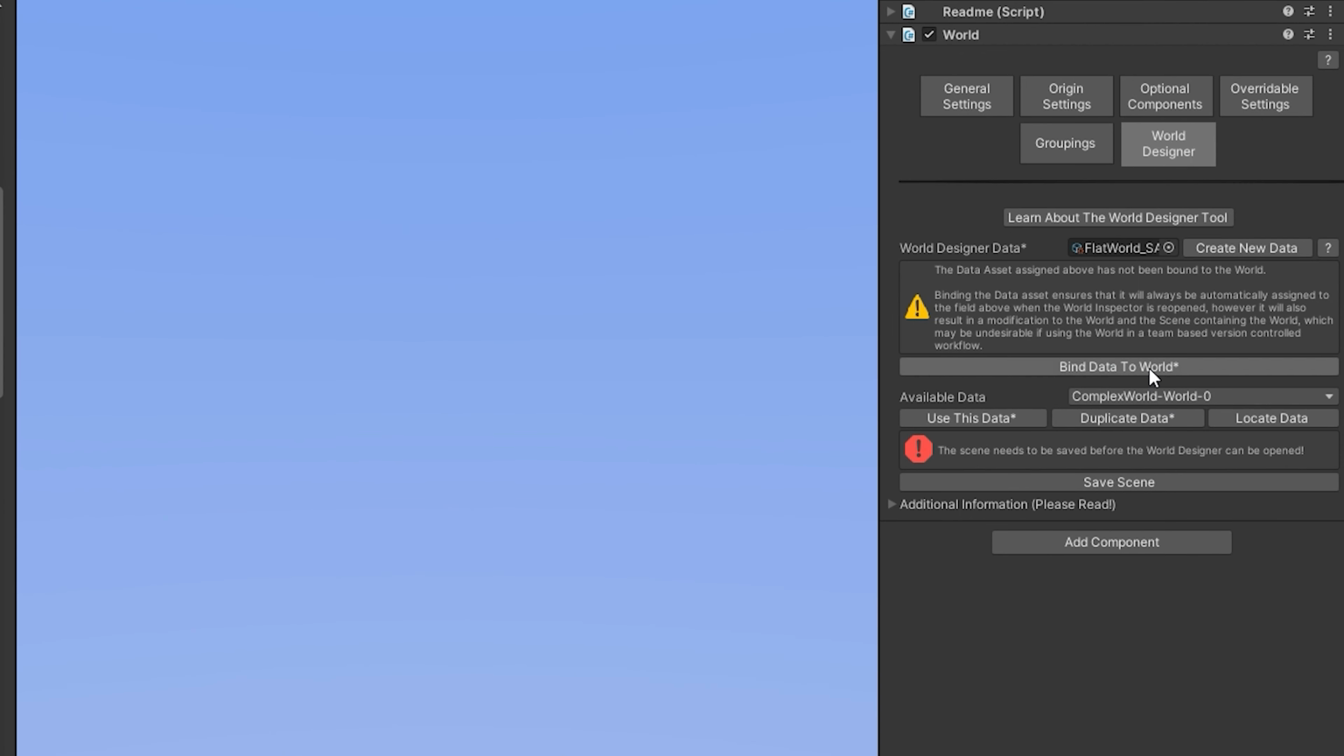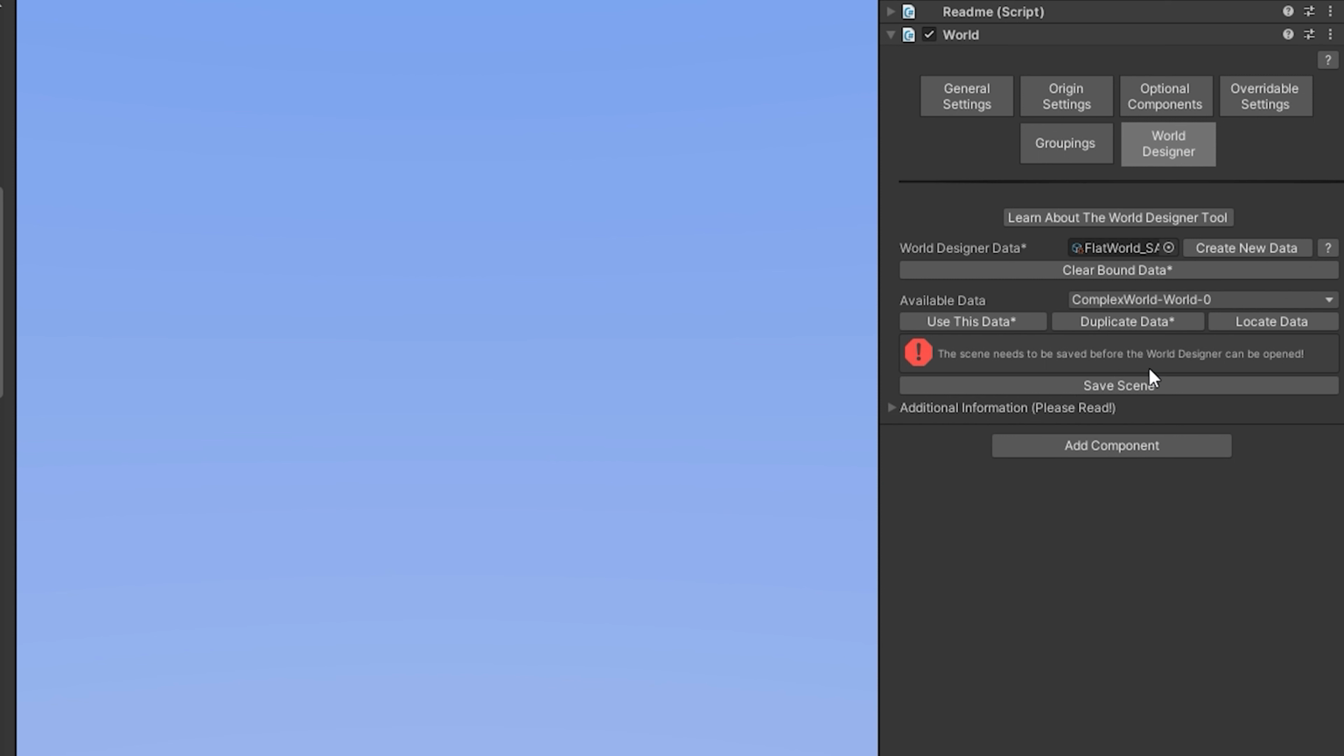In order to launch the World Designer tool, the scene the world is located in must not be in a dirty state. However, binding data to the world makes the scene dirty, so I will need to save the scene in order to launch the tool. Fortunately, there is a handy button included in the World Designer tab that makes doing this easy.